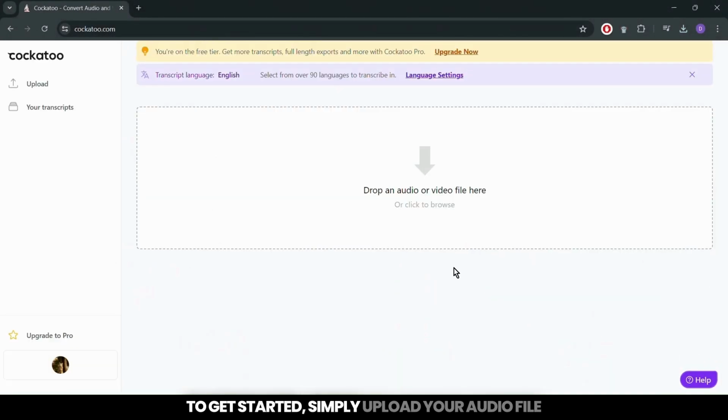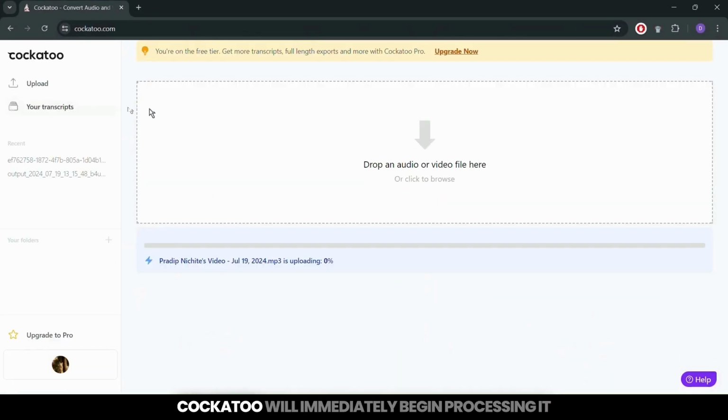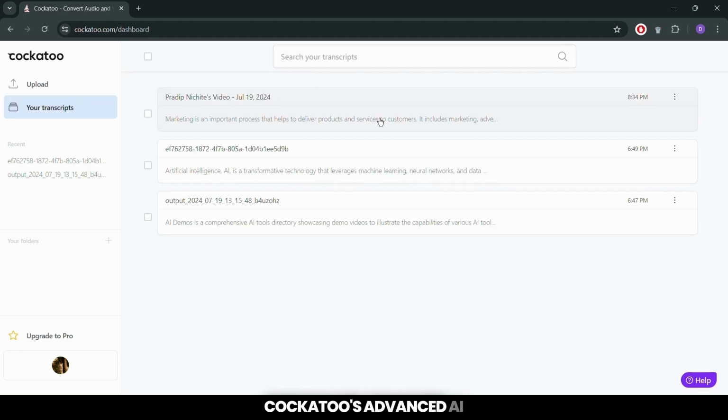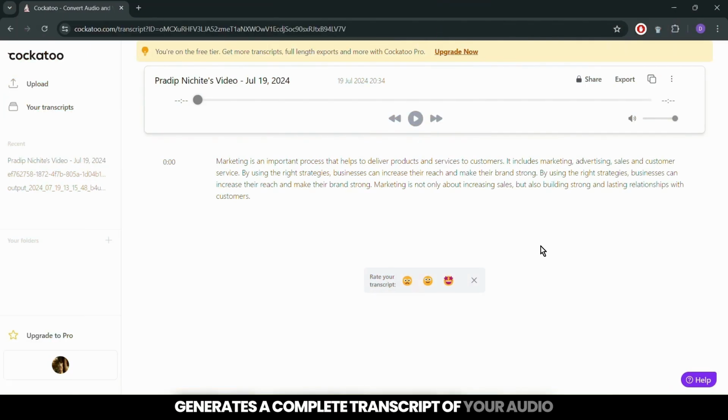To get started, simply upload your audio file. Cockatoo will immediately begin processing it. Once processing is complete, click on View Transcript. Cockatoo's advanced AI generates a complete transcript of your audio, synchronized with the audio itself, for easy following.